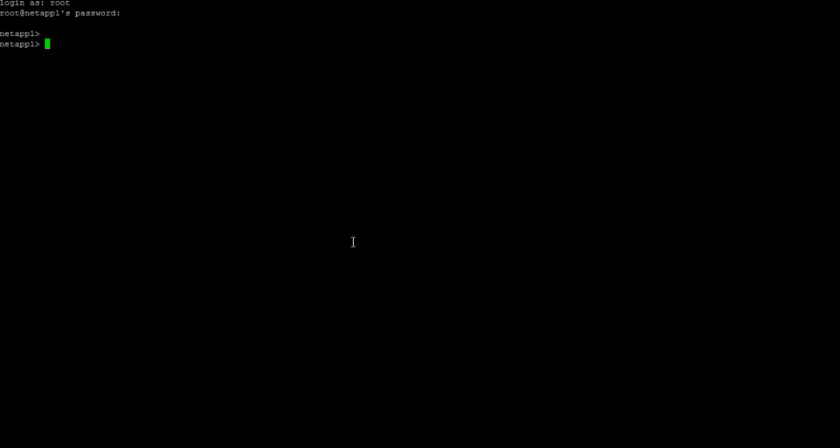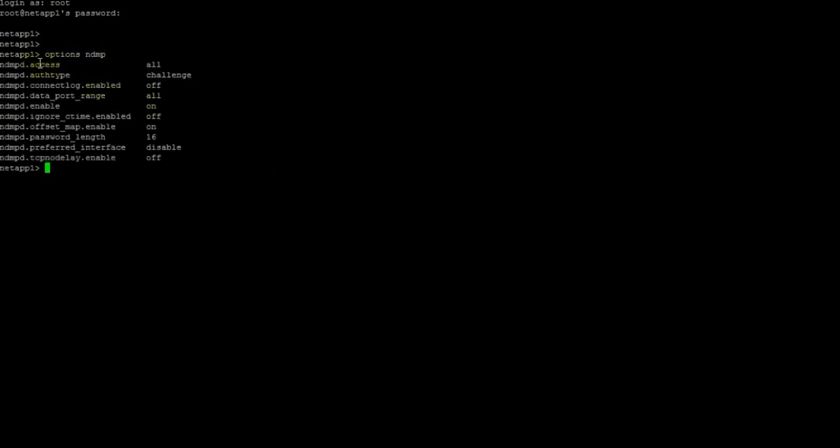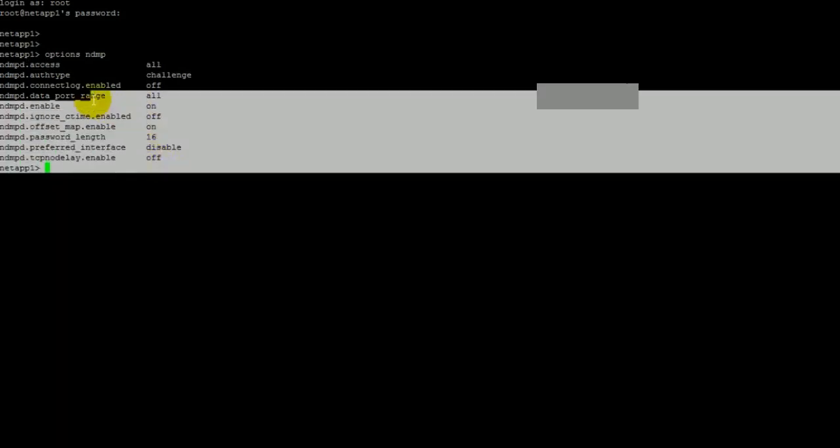So this is our Netapp 1 filer, and we will check all the NDMP options. For this we have a command: options ndmp. So these are the NDMP options. So ndmp.access is all in this case, and we have these options.